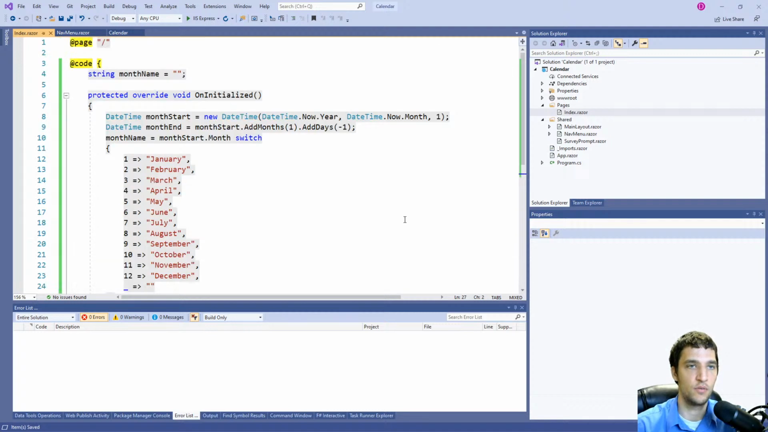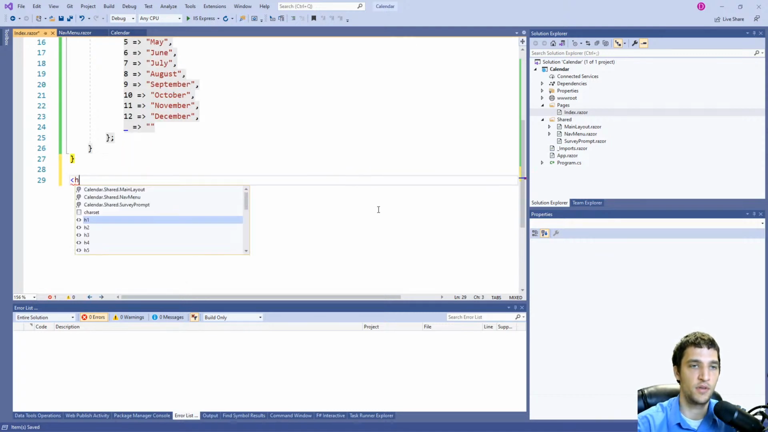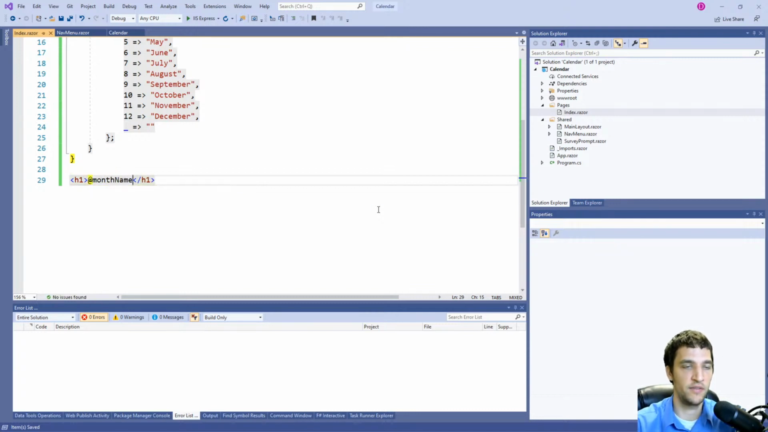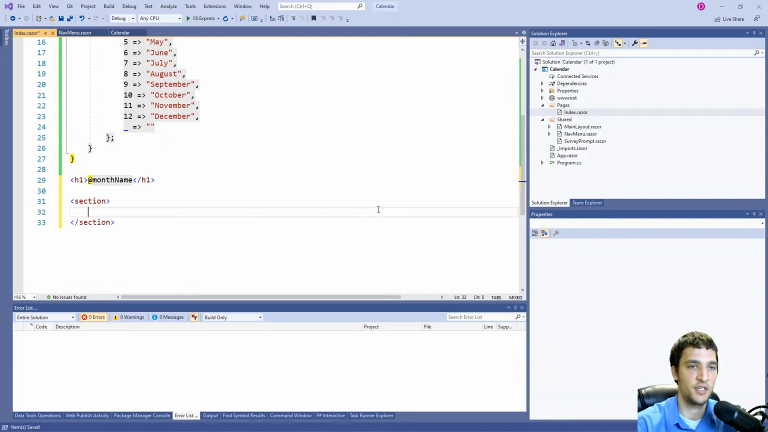So outside of our code block now, I'm going to go ahead and create an H1 tag, and I'm just going to put month name in there, and that should give us the current month name inside of an H1 tag. And now I think what I'm going to do is create a section, and inside that section I'm going to have basically all of my days. There's 7 days in a week, so it's going to be a 7-column grid, and I think I'm going to make it a 5-row grid just because that should encompass all of the days for the most part.